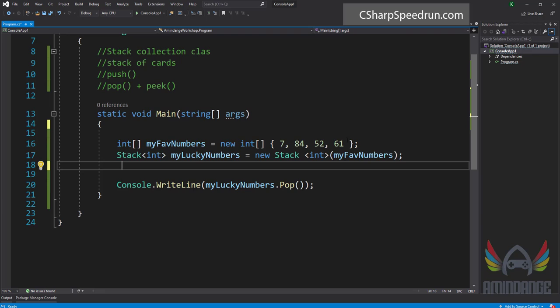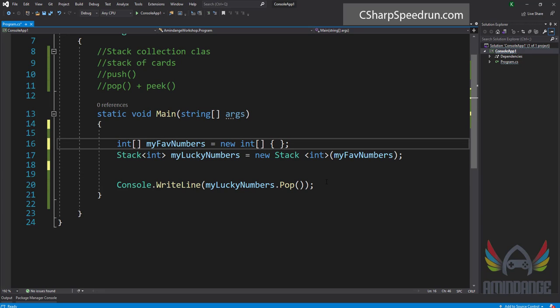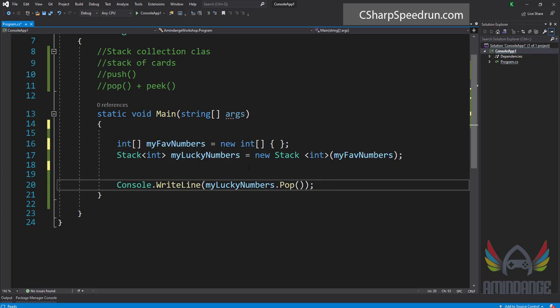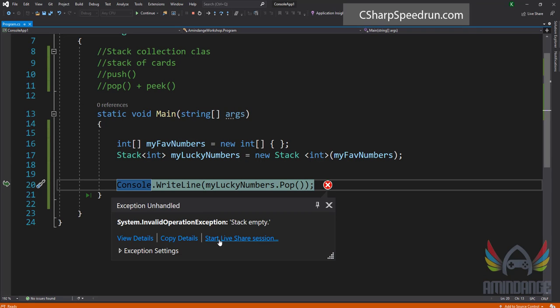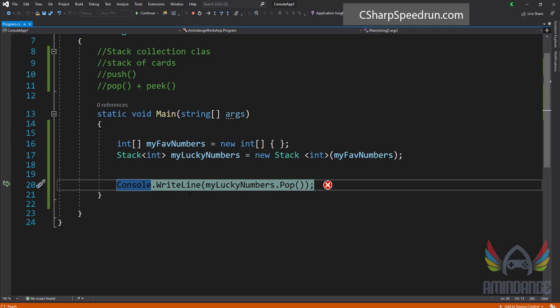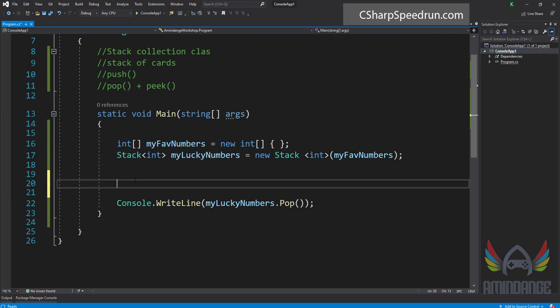Notice that if our array is empty and there aren't any elements inside our stack, and we try to pop a value, the compiler will throw an exception saying stack is empty. It is good practice to always check the number of elements inside our stack before we try to use the pop method. Let's see how we can do that. Let's stop the execution of our program.